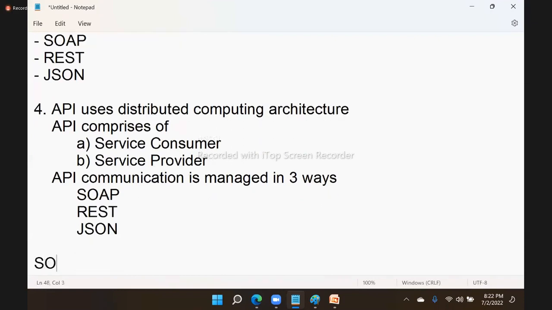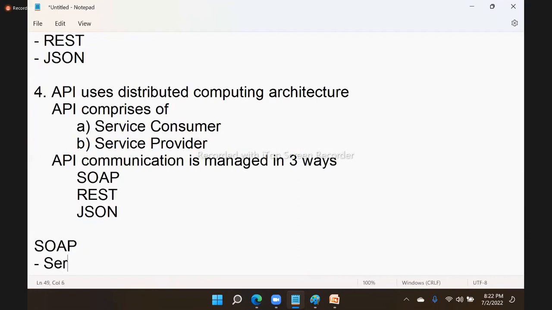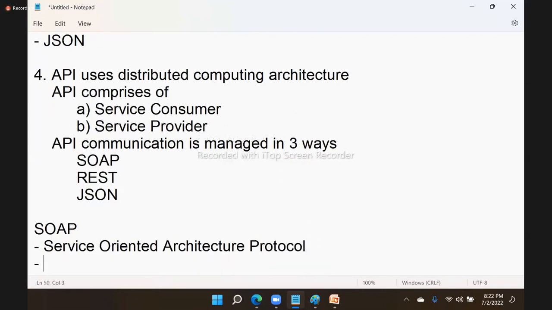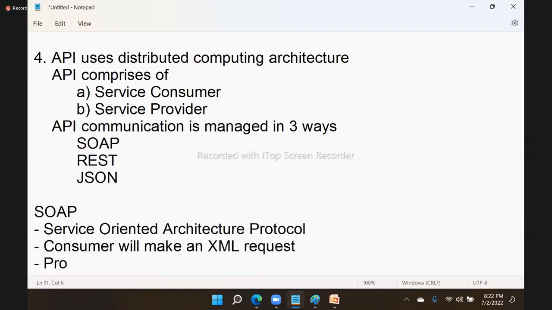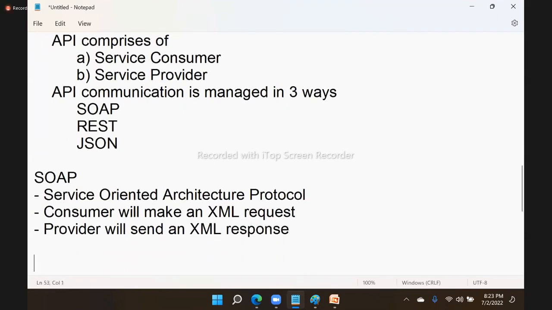What is SOAP? SOAP is nothing but Service Oriented Architecture Protocol. In SOAP, the service consumer will make an XML request, and the provider will send an XML response. That means the request and response will be in XML form. The consumer says, I want this, and that request comes in the form of XML.